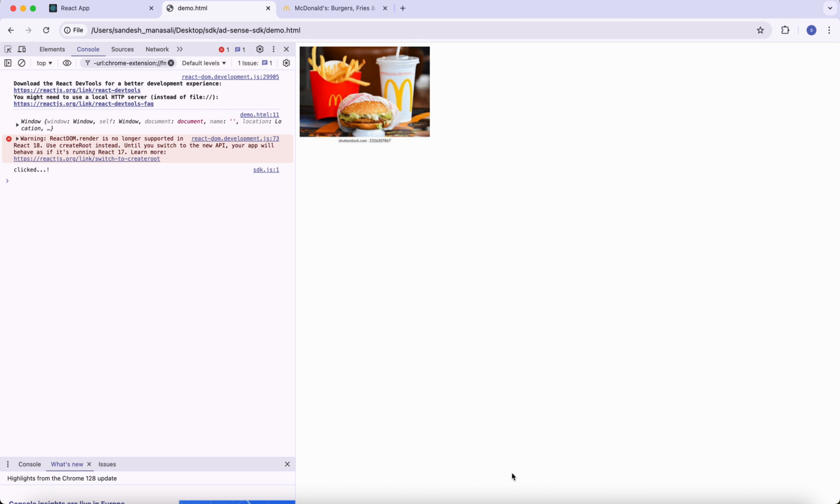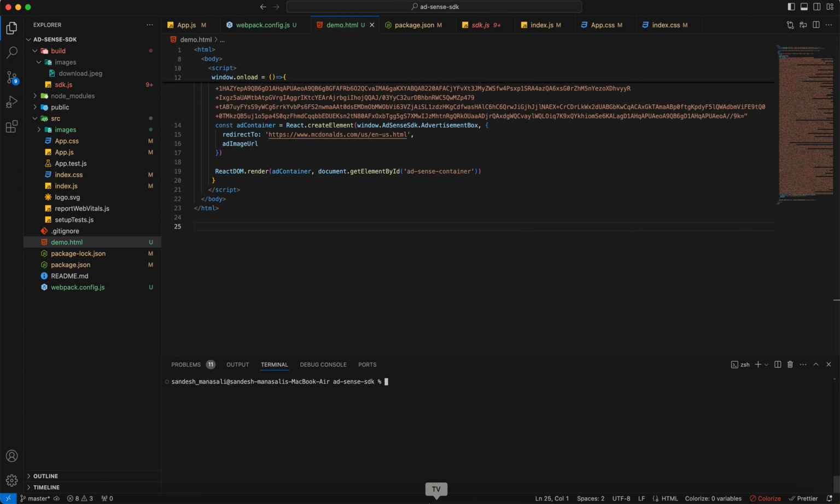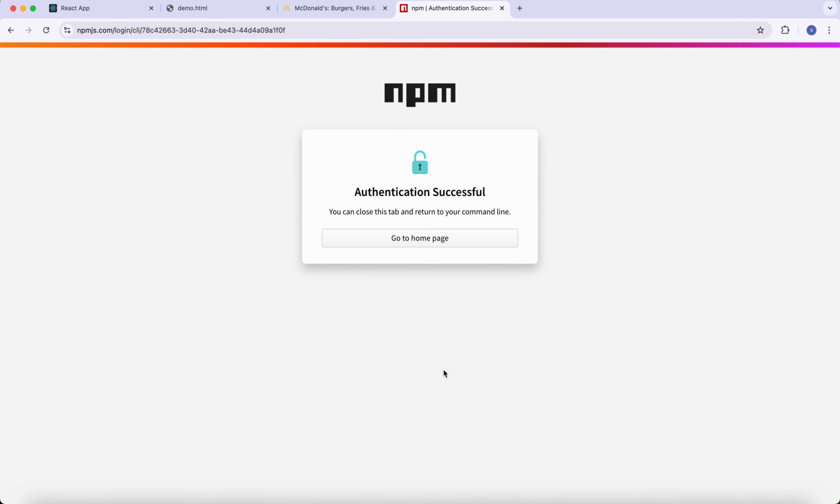Now our SDK is ready. Let's see how to publish this to an NPM registry so that it can be reused in other React projects or web applications, so that we can collect the user impressions and the clicks. So let's go to the project and run the command npm login. Just press enter, and after successful login you come back to this page. Click on go to home page.